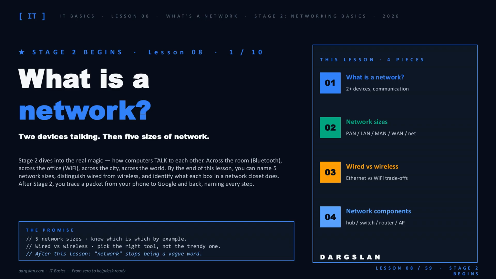In this lesson, we'll cover 4 pieces: what a network actually is, the 5 sizes from PAN to the internet, wired versus wireless trade-offs, and the boxes you'll find in any network closet: hubs, switches, routers, and access points. By the end of stage 2, you'll be able to trace a packet from your phone to Google and back, naming every step along the way.